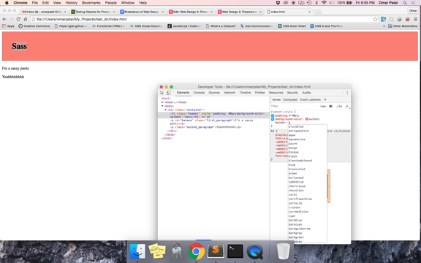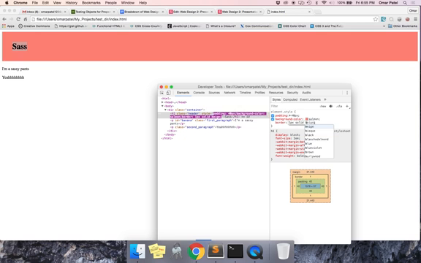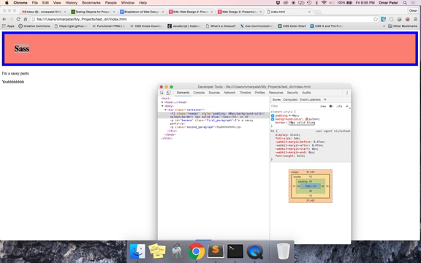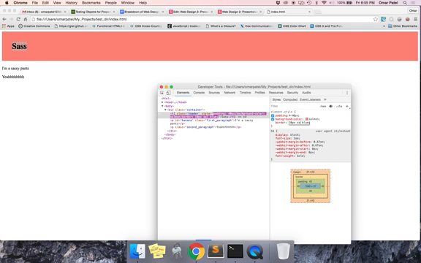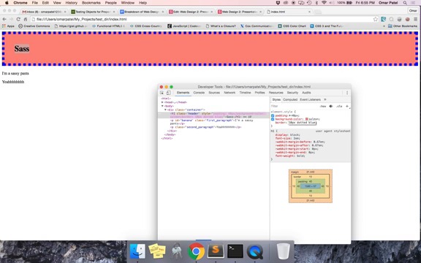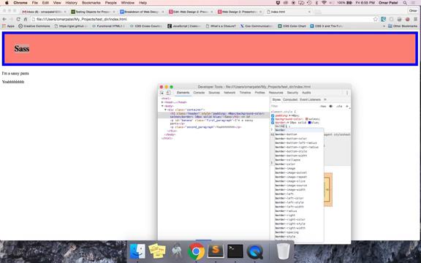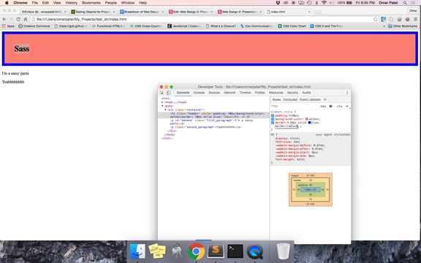So let's see, 1 pixel, solid, blue. Let's change that to maybe like 10 pixels so you can see it. And now you can see a border surrounding the element. And the border doesn't necessarily have to be solid. It can be dotted. It can be different colors. And the border doesn't necessarily also have to be square. It can be round. So you can increase that roundness.